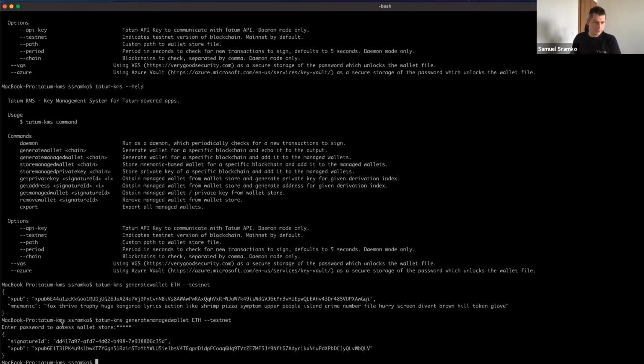And I can see that there's the XPub, the external public key for the wallet, and not the mnemonic as in the previous call, but the signature ID. And this signature ID is the one I will use in my calls. There's no way you can connect the signature ID to the private key or mnemonic from outside of your server and of your instance of KMS.